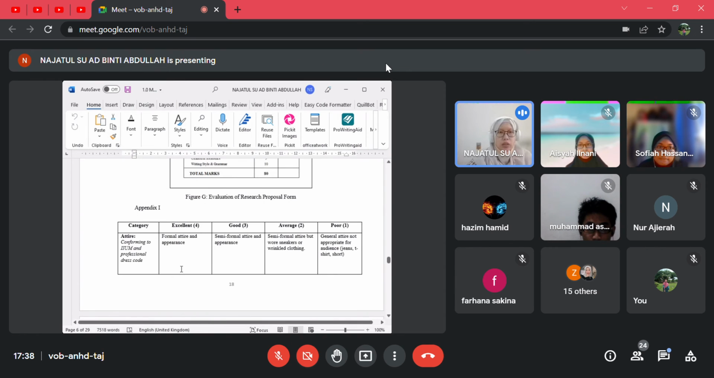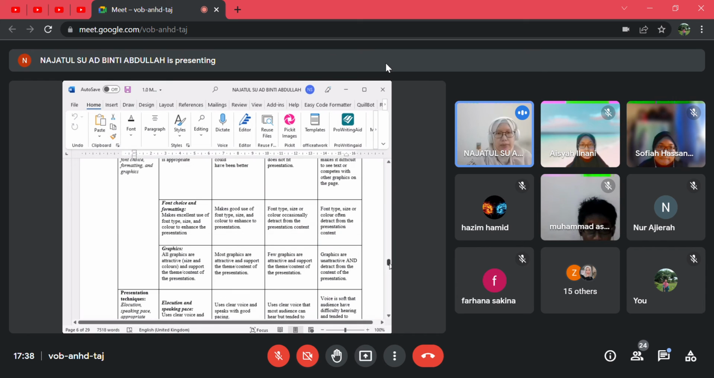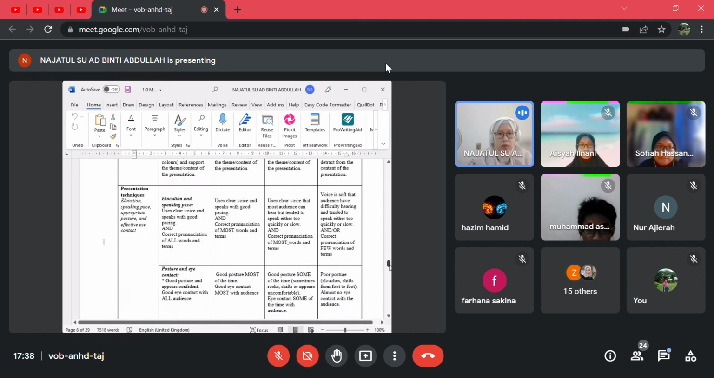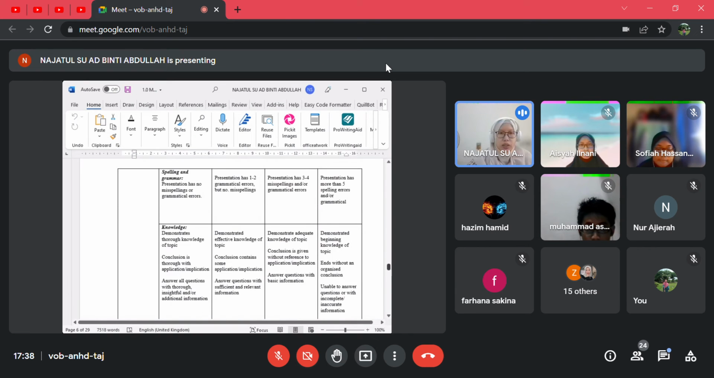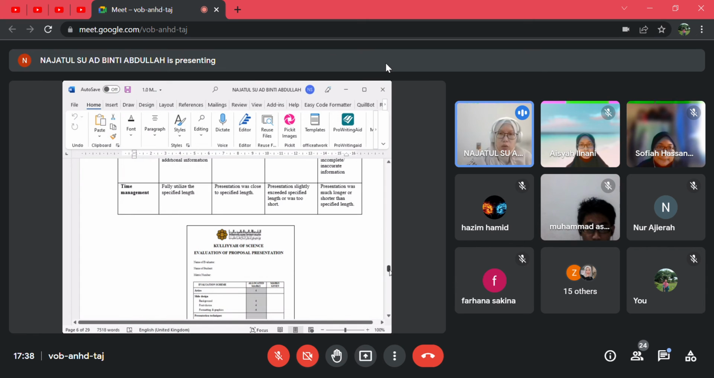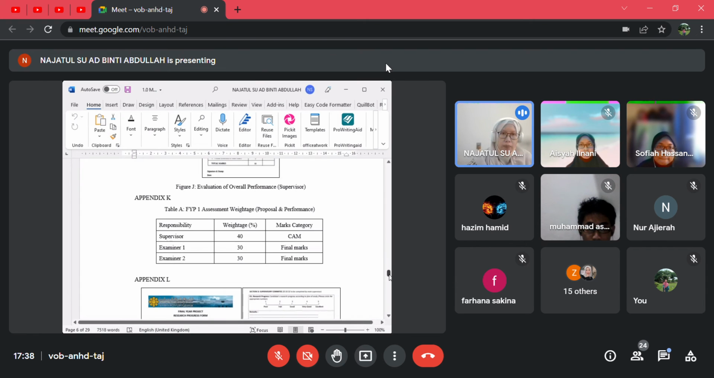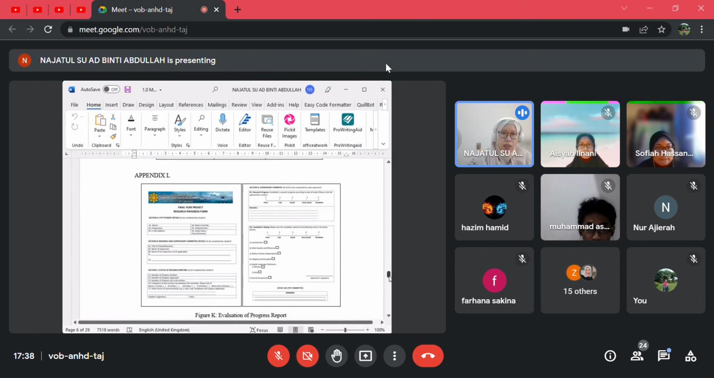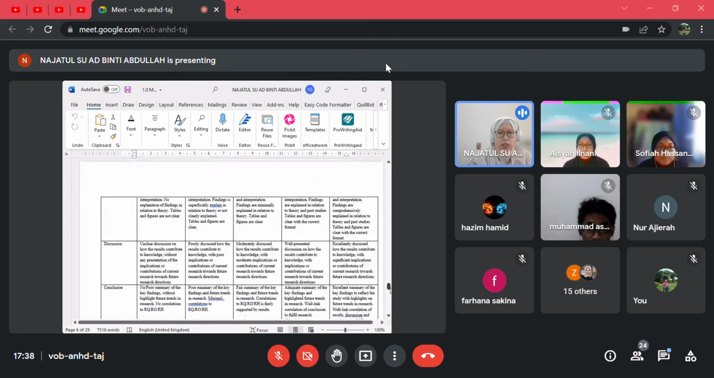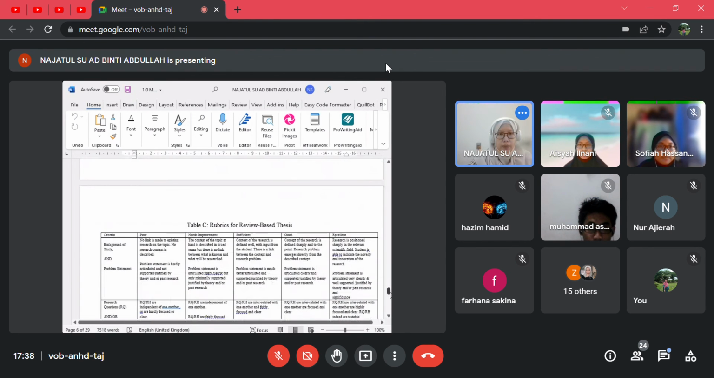So this is also the second part. The appendix ni is for the presentation. This is markah-markah presentation. So what to do to present well and whatever semua. This is the rubrics. So you guys can read the rubrics, study the rubrics in order to do well for your proposal. Okay. So weightage. Alright. Final marks. So something like this. You guys can go through this in more details later.